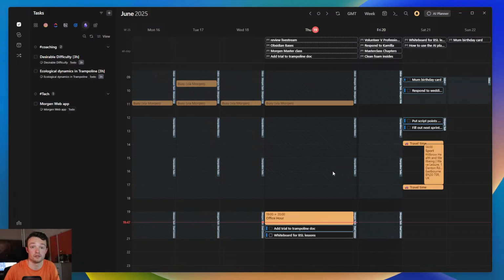But yeah, so with the subtasks, they don't get scheduled with the AI planner, which means I have to manually schedule them in.